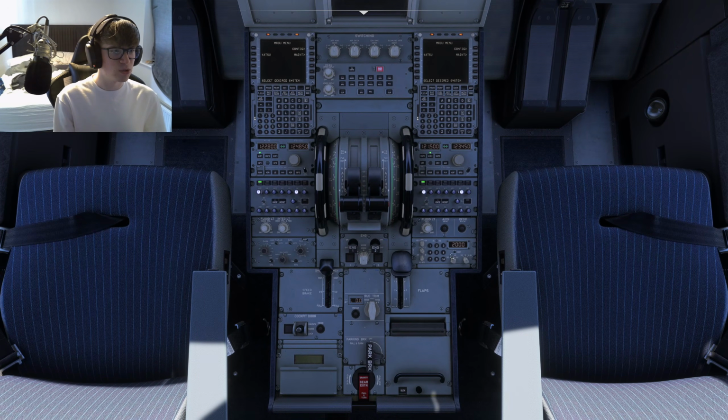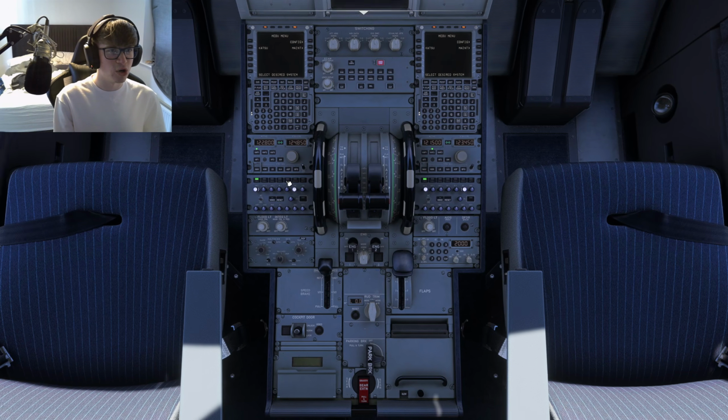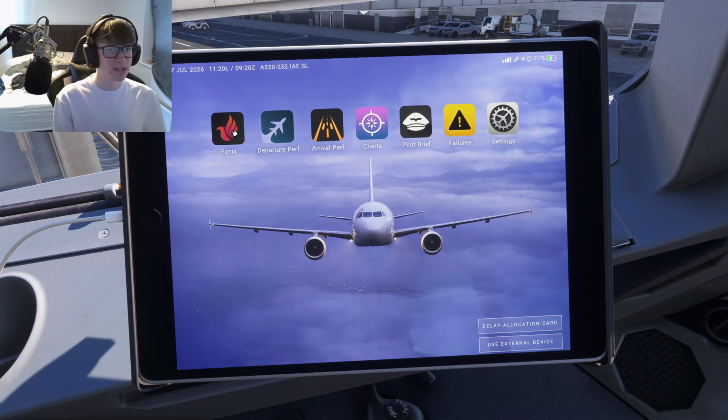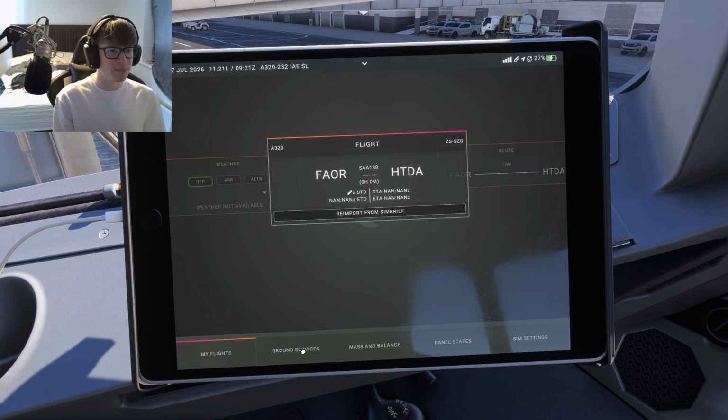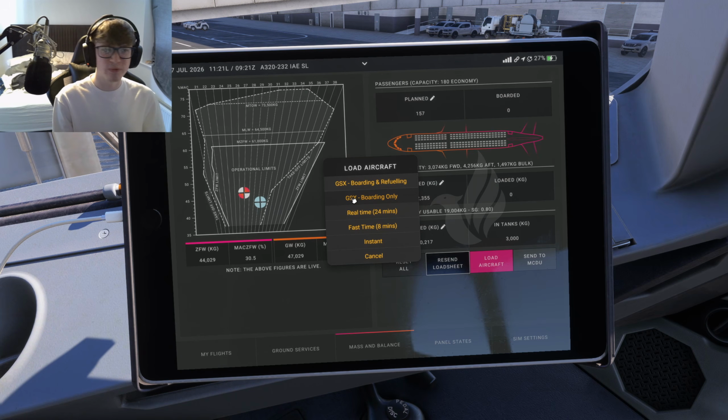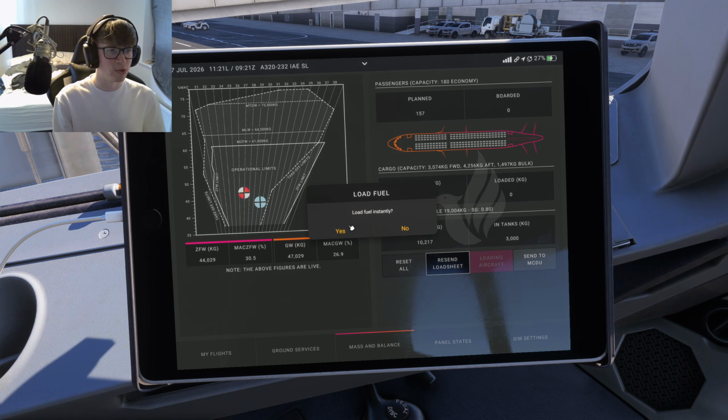Coming down to the pedestal, we're going to select that to auto and on, and then this is already set to Unicom. ATSU on the right hand side, and we'll go to the Phoenix tab, tap to import from sim brief, and then mass and balance, load up the aircraft. We'll just do GSX boarding only today.